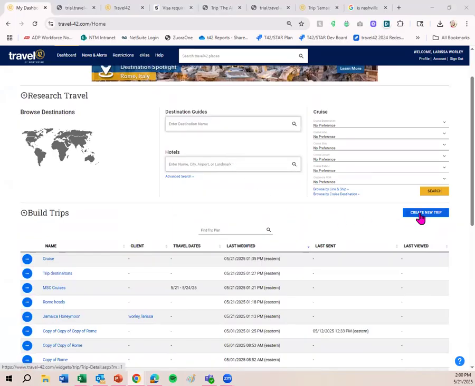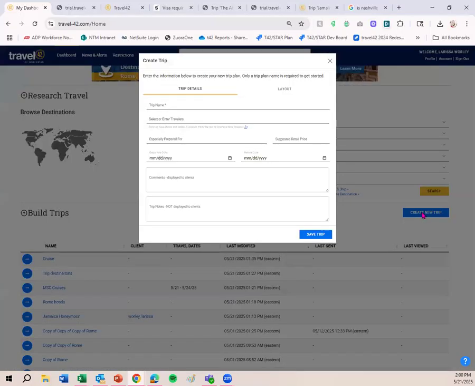I'm going to start out first with my favorite way to get information to my traveler, and that's by creating a new trip. So I'm going to click Create New Trip. The only thing you need to create a new trip is the trip plan name. So once you have that, you can simply save new trip and then start adding information. It's that easy.